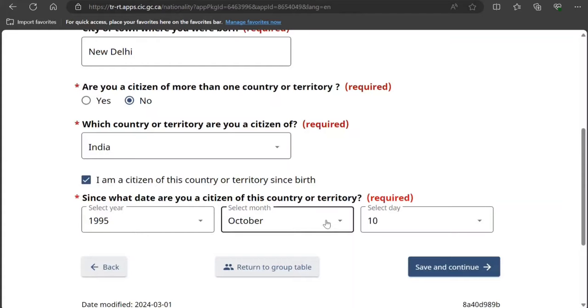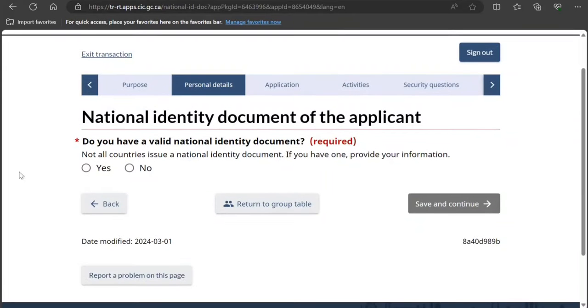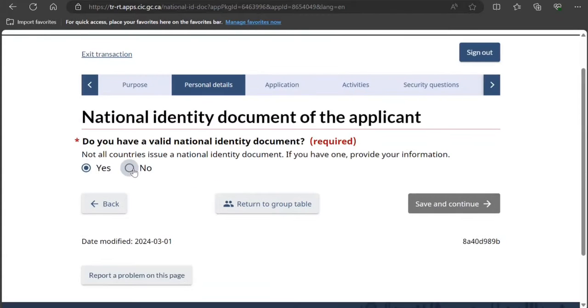So the moment I check, this information is auto-populated based on the previous answers. National identity document: if you select yes, it will ask for the details, of course. When I had applied for my first IRCC application, I had provided my PAN card details and it was accepted, and it varies based on nationality. For the purpose of this video, I select no, but if you have one, definitely provide it. Like in India, you get so many things like Aadhaar card and other things also.